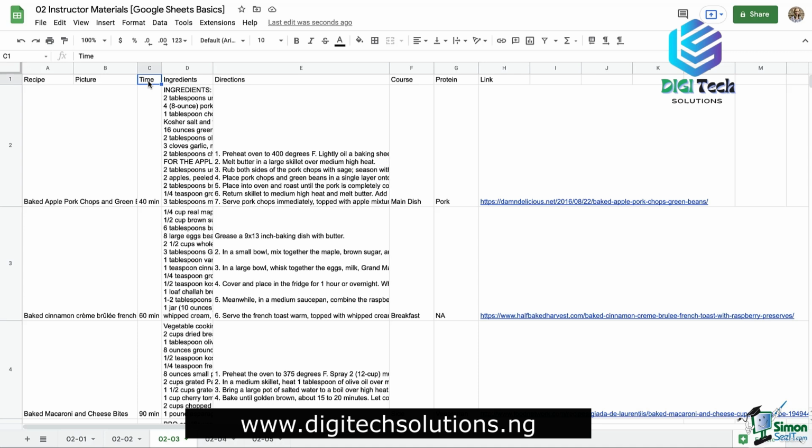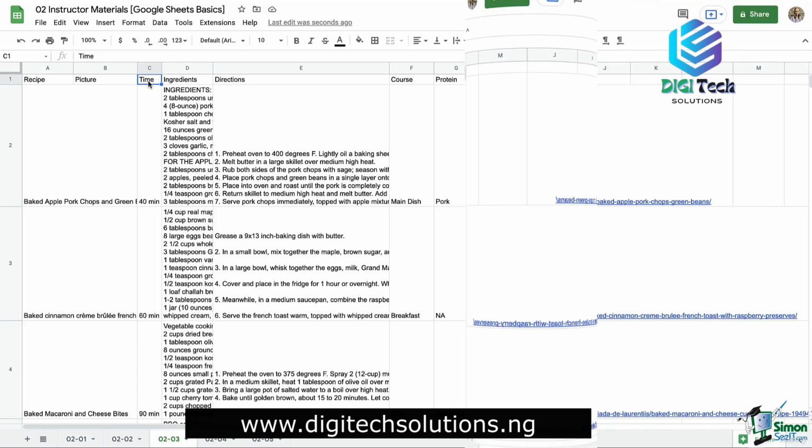So take some time to resize everything and make it look nice. I know that the ingredients in the directions column may be annoying you a little bit right now, but very soon in a coming module we will look at formatting so that those cells are much easier to read. So just hold on for now.